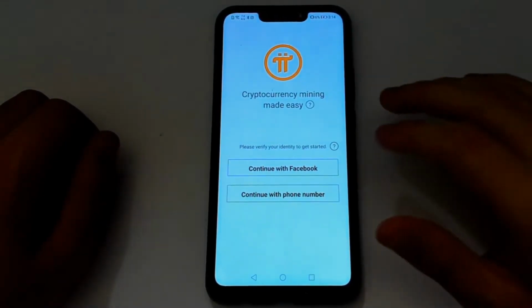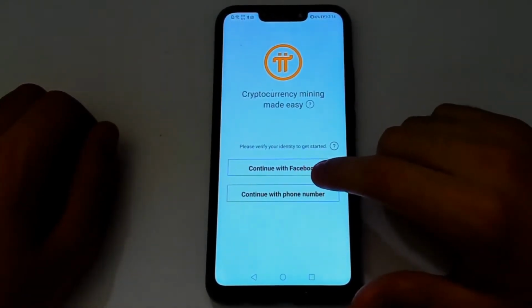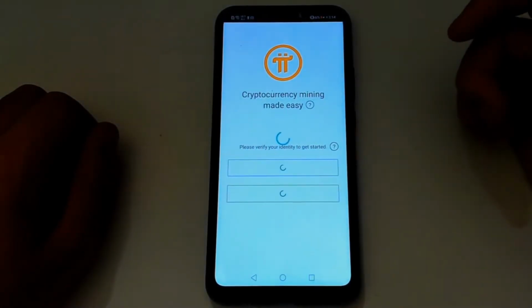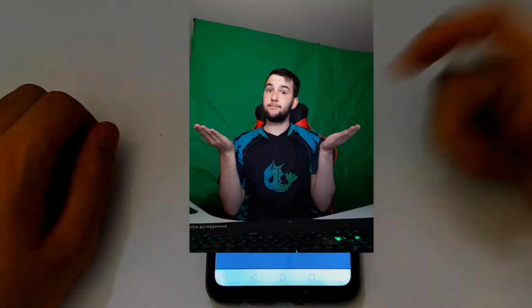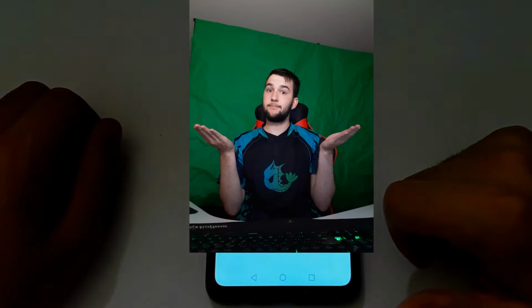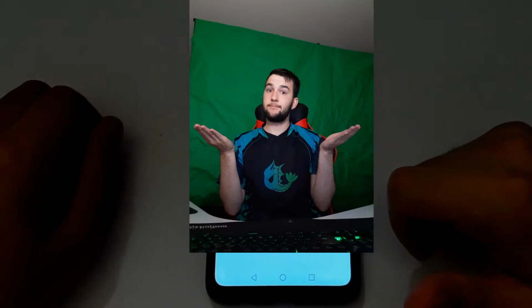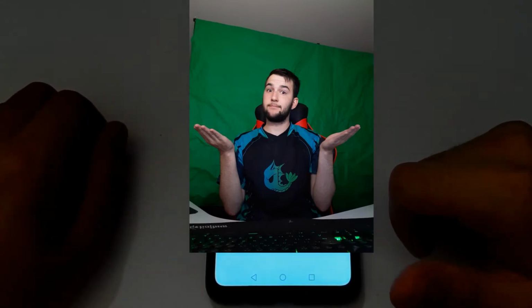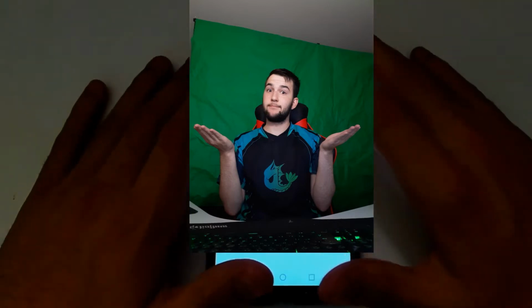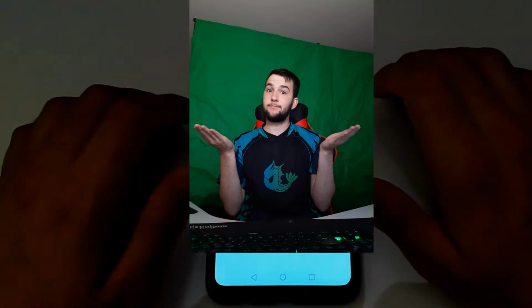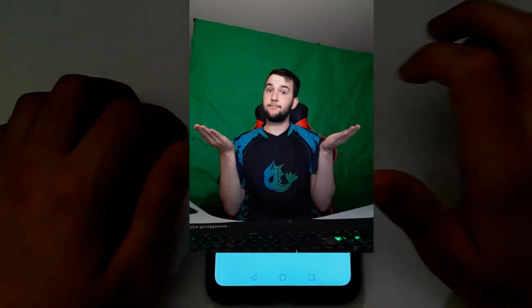Cool. So now we can see we can continue with Facebook or a phone number. I'm going to do Facebook in this video. I'm going to click there. We're going to continue. We'll wait for that to load. Cool. Now we see the Pi logo here. It just means it's loading or initializing. Wait for that.